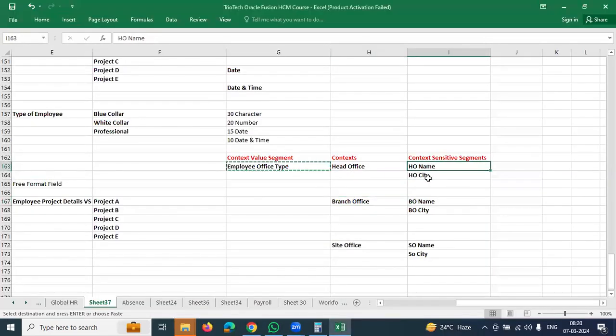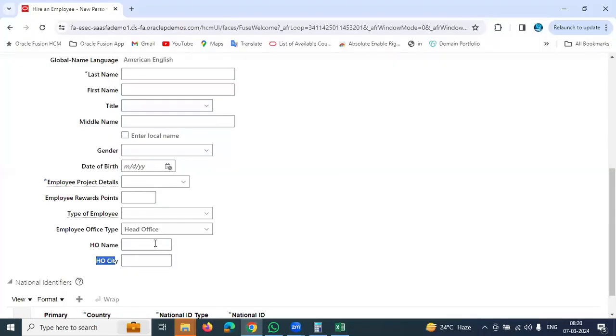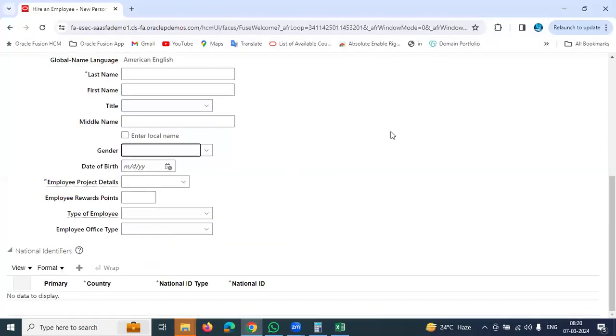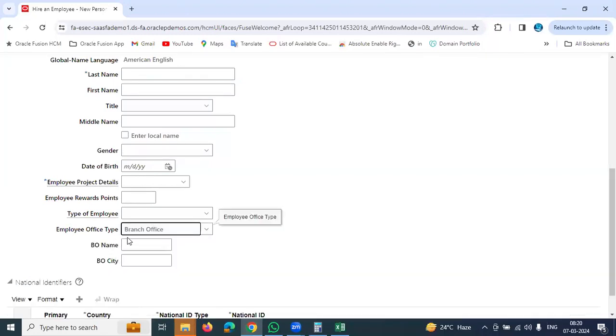See, these are context sensitive, team. Whatever context you select for that field, the segments will open. If I'm not giving any information, then those fields will not show here. So these segments are dependent. Now if branch office is selected, then BO name and BO city I can capture. So these are context sensitive segments, team. One field is dependent on another field's value, the context.